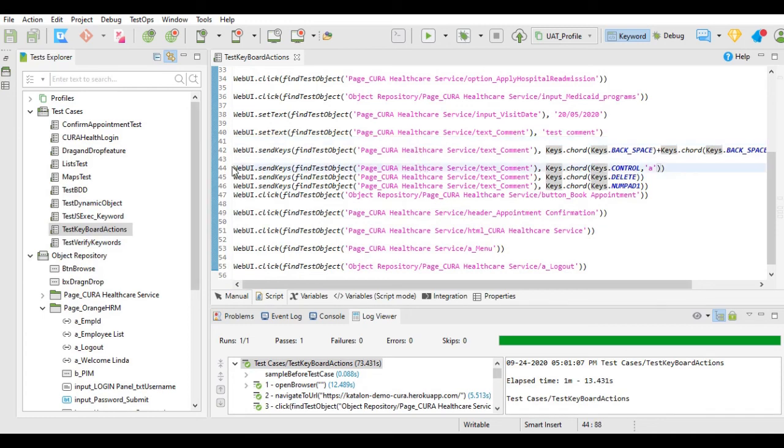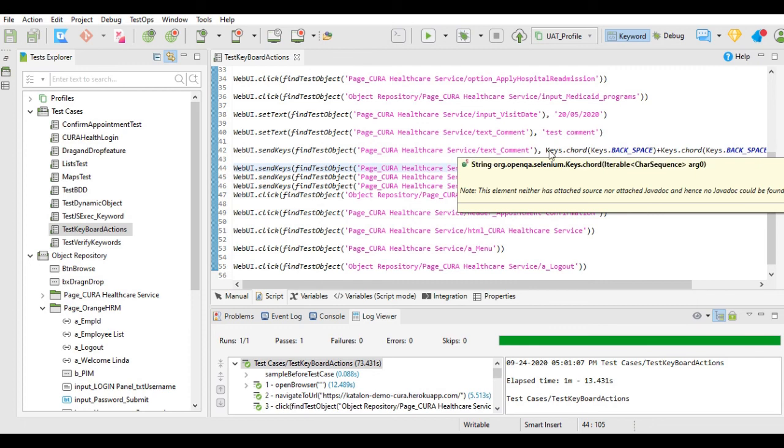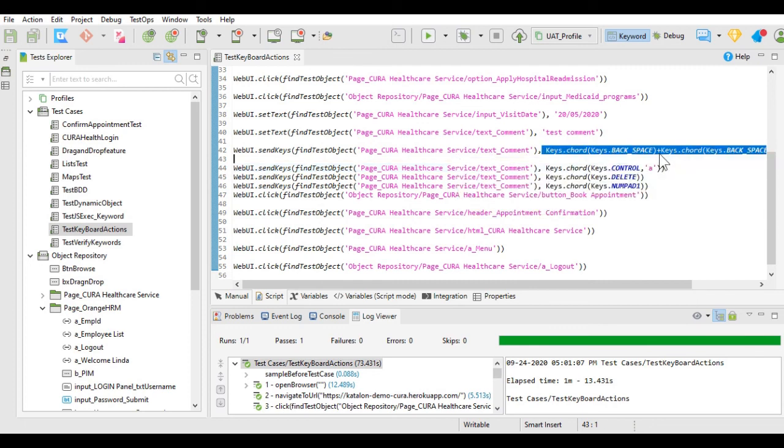The syntax for it is WebUI.sendKeys, the object, and after the object we have to give Keys.chord, and in the brackets Keys dot, then select the key whatever you want. If you want to give the keys in a combination, you have to give the combination after that, or if you want to give multiple keys at the same time, then you have to add the keys with the plus sign.